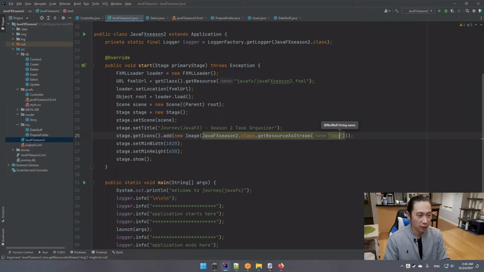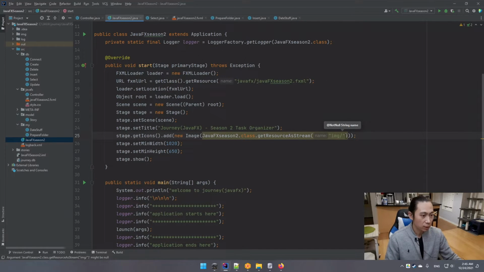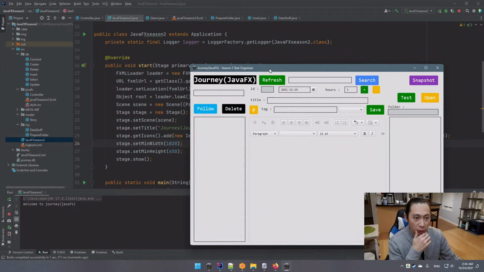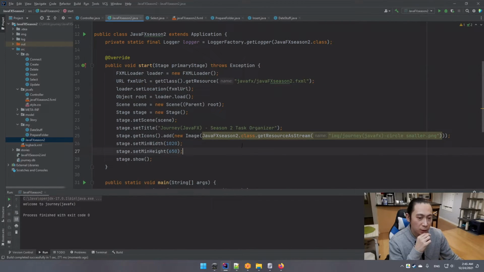And then I'm gonna say img, which is our subfolder name. I'm gonna go there and copy the full name of it, and then paste it here. So now it should work. Let's run it. Yep, we get the logo here, right? So this works. Based on my research, sometimes if we don't use this part, Java has some difficulty locating our image for some reason. I have no idea, but this is the workaround. It works okay for me.